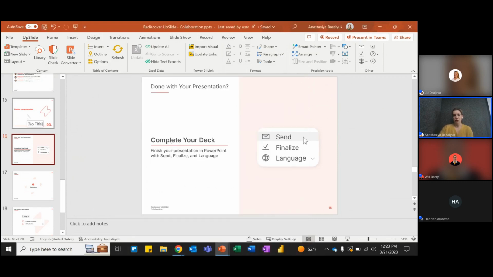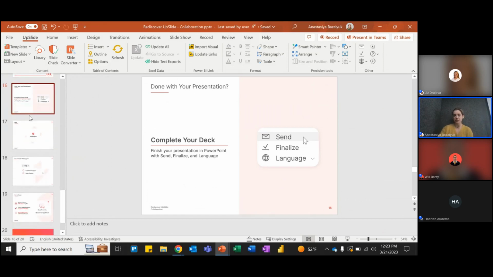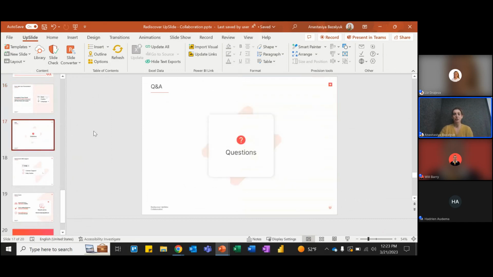So as we've been going through the presentation and this walkthrough on collaboration, in case there have been any questions that have come in through the chat throughout this session, Will, going to hand it over to you to highlight anything that has come through.